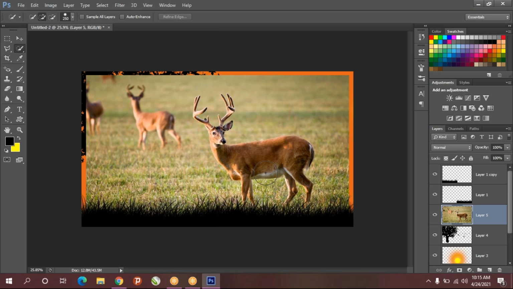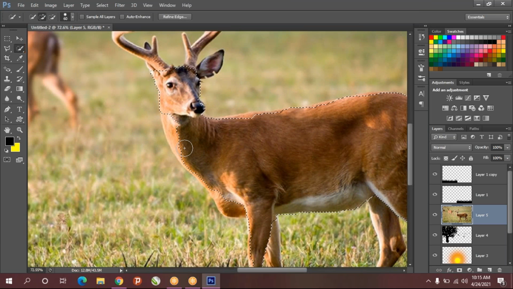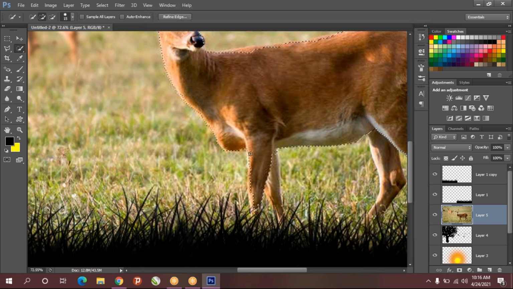For rough selection you can use quick selection. Quick selection shortcut is W. Just you have to click and drag, so automatically it selects the parts, and I'll zoom in. So it won't come perfectly. You can take minus or plus, add to selection and subtract from selection.